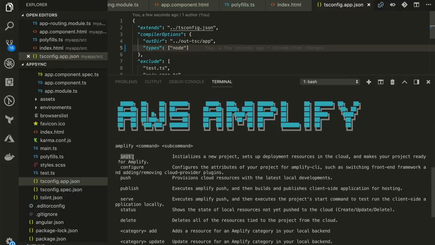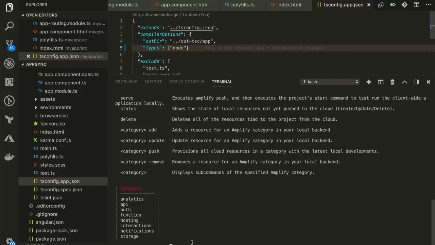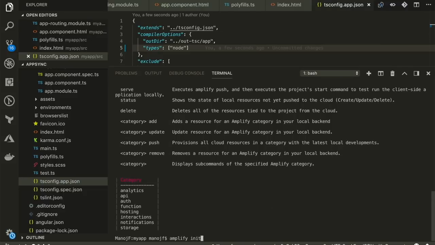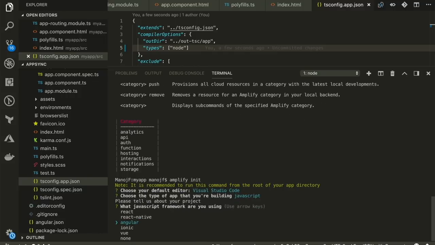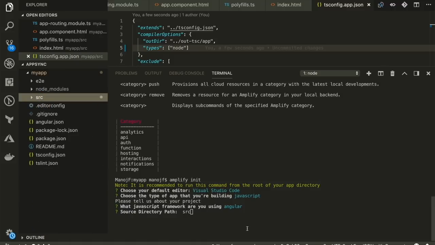Now first of all, let's initialize a project even before adding the auth functionality. So I will type amplify init, hope you guys can see it, hit enter. So this will initialize the Amplify project in AWS. So choose the default editor, in my case Visual Studio Code, and I'm going to build a JavaScript application which is Angular, and our source directory is src. Hit enter. And the distribution directory is dist/myapp, which is the name of my app, and the build command, hit enter and accept the default, start command ng serve.